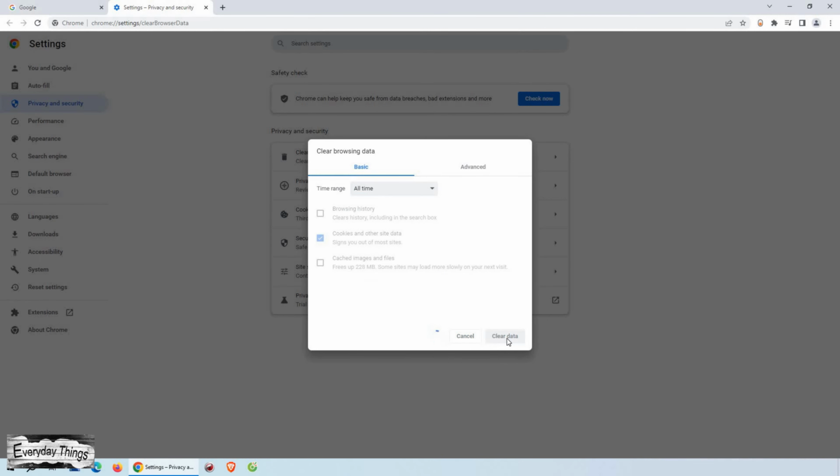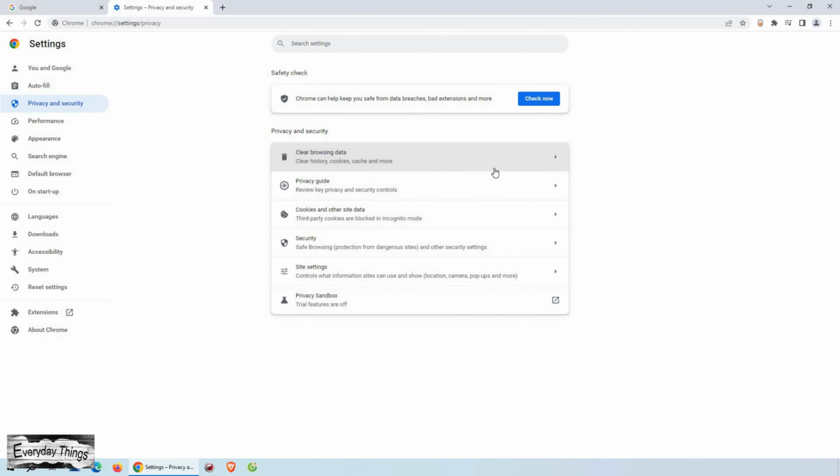Chrome will then start clearing the cookies based on your chosen preferences. And that's it! You successfully cleared cookies in Google Chrome.